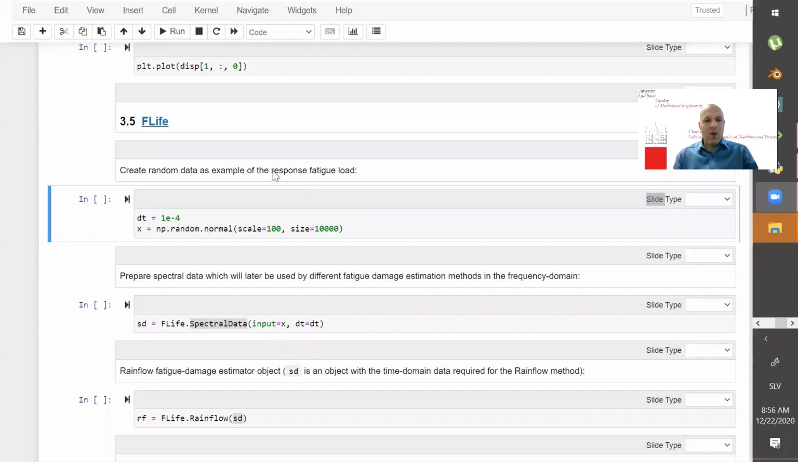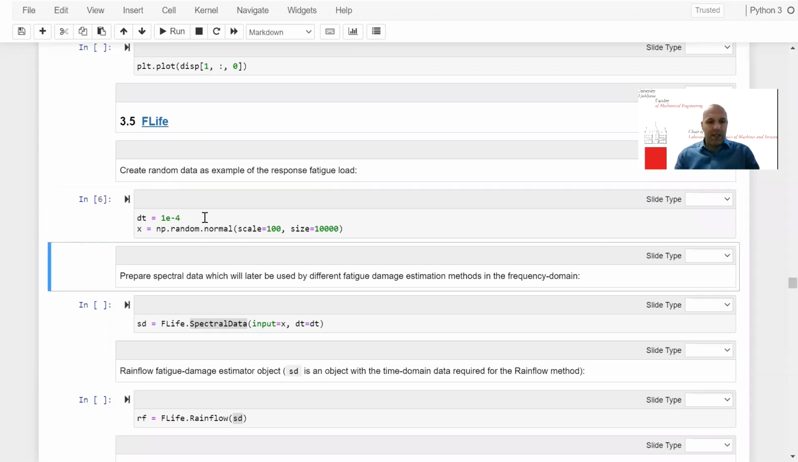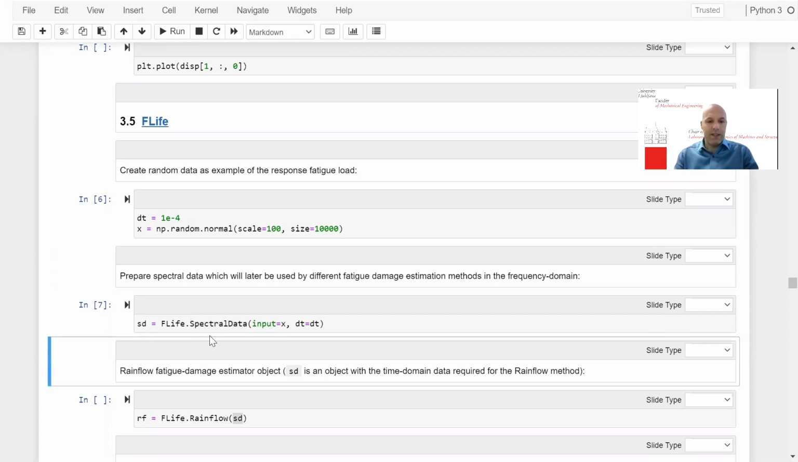And now we are with the package FLife. FLife is used for fatigue life estimation in the spectral domain. First, I will prepare here a random excitation signal. This is just arbitrary random. And the fatigue life package has also, so first we need to prepare the spectral data. In this spectral data, we have all the spectral moments that we need later in the fatigue estimation phase.